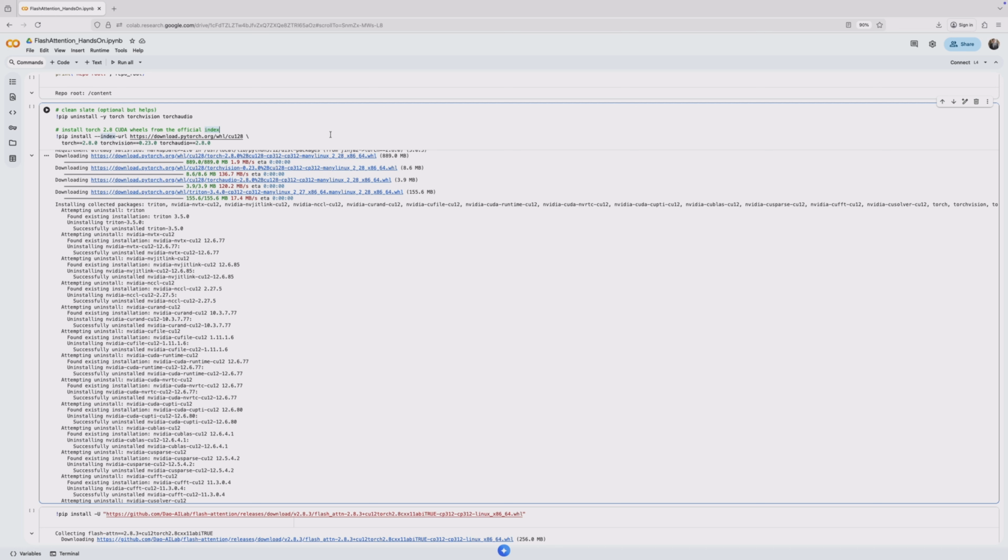Next, we install a specific version of PyTorch and its related libraries directly from the official PyTorch CUDA wheel index. This is important because these wheels are precompiled to work with a specific CUDA version, in this case CUDA 12.8. Using the official index ensures that PyTorch is correctly linked against CUDA and can fully utilize the GPU.